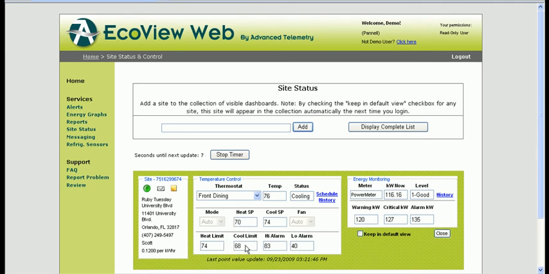Below we have our heat limit and cool limit. This allows the internet user to set parameters for the store employees. Next, we have a high alarm and low alarm. A high alarm is set at 83 degrees. So if a particular thermostat ever reached above 83 degrees, it would send an email through EcoView Web to the respective users and let them know that a thermostat has reached above 83 degrees. Next, we have a low alarm. If a thermostat ever got below 40 degrees, it would send an email alert through EcoView Web to the user.